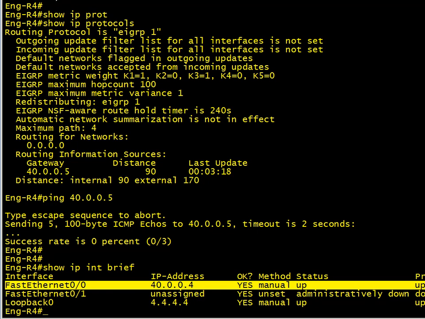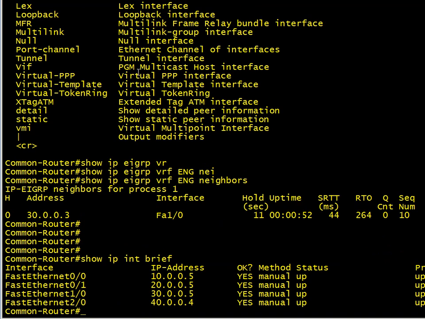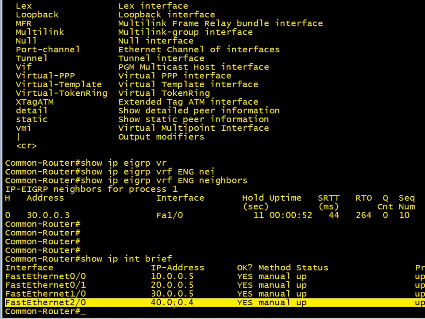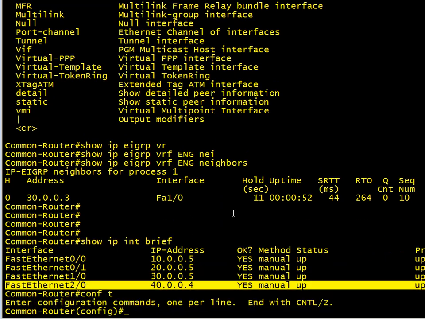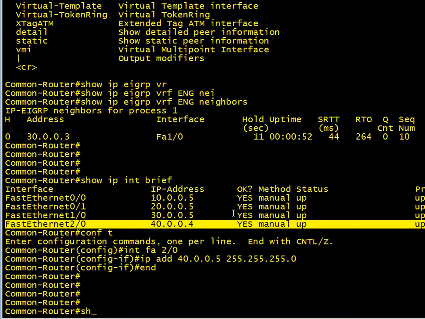Let's go verify our IP address on the common router. And sure enough, I've got the wrong IP address on that common router. So we'll mix in troubleshooting with this lablet as well. Interface FA2/0, IP address 40.0.0.5. And now we should get that neighbor up.